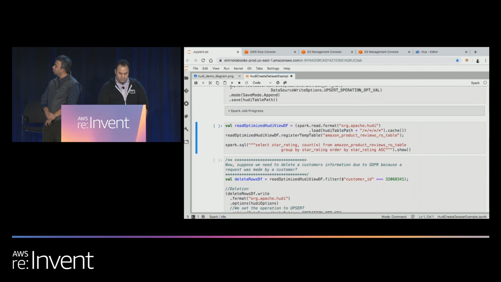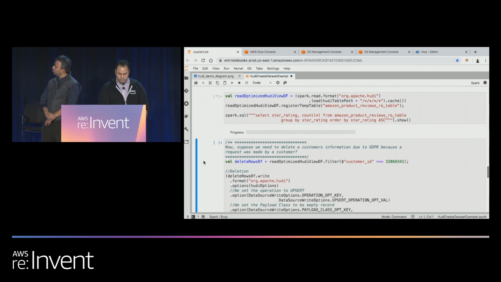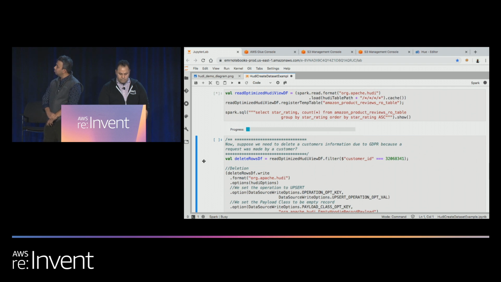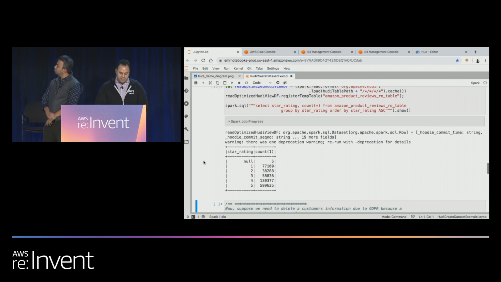All right, let's make sure that we've updated the data. We're just rereading the data and running the exact same query that we ran before. What we're expecting here is a star rating of null for 5 rows. So the data is now nulled out.